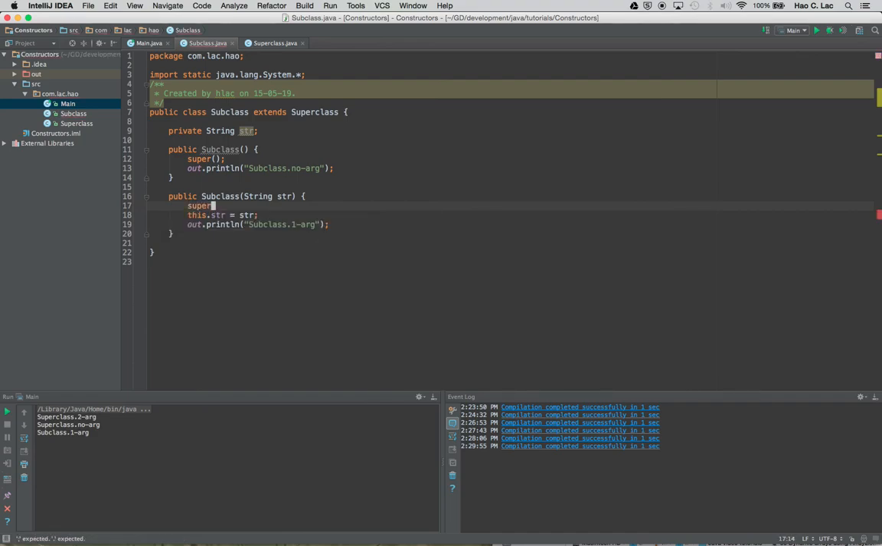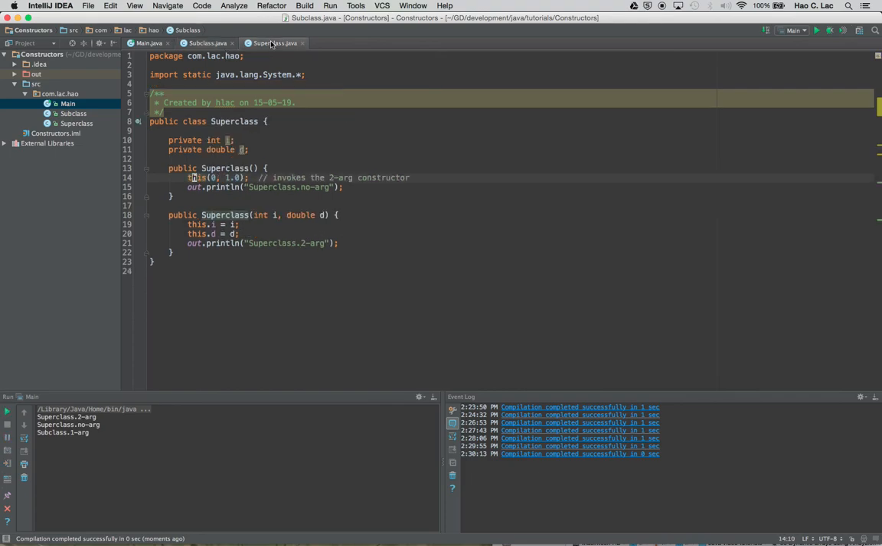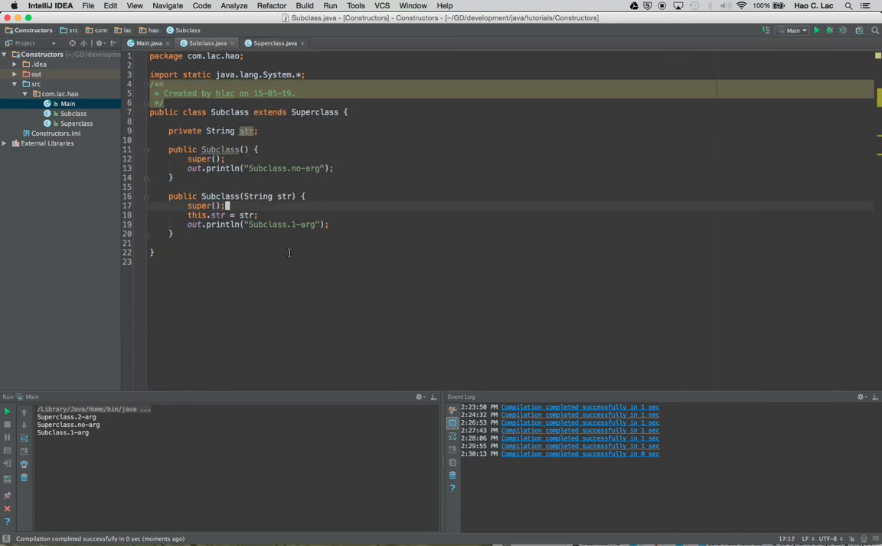Okay, so if you want to make it explicit and run it again, the output is the same. So it's actually implicitly calling this, and this, of course, because we're using the this keyword, calling this. This gets printed first, and then this, and then we return back to the subclass.